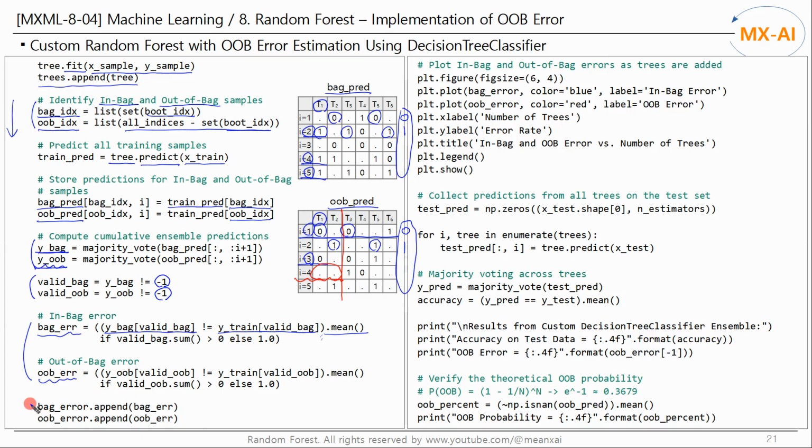As we continue adding trees to the ensemble, we store these error values at each iteration. This allows us to track how the in-bag error and OOB error evolve during training. Once training is complete, we can visualize these errors and examine their behavior.